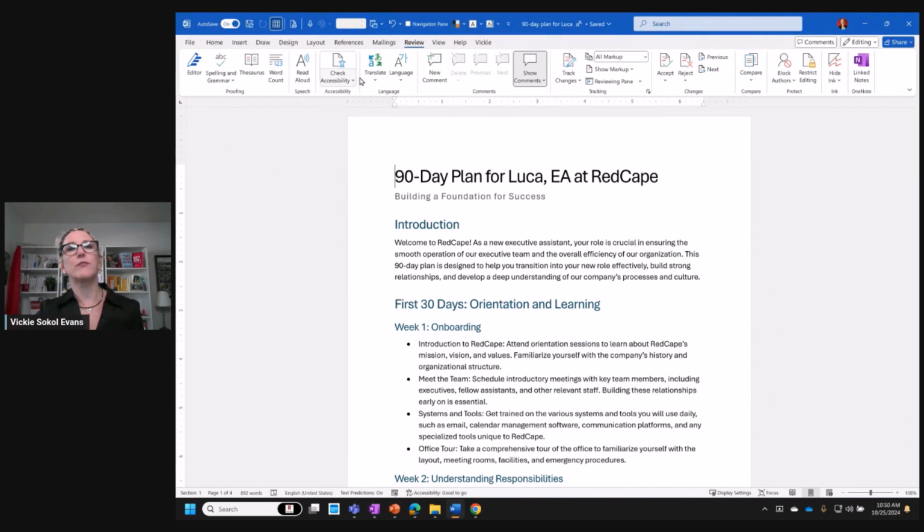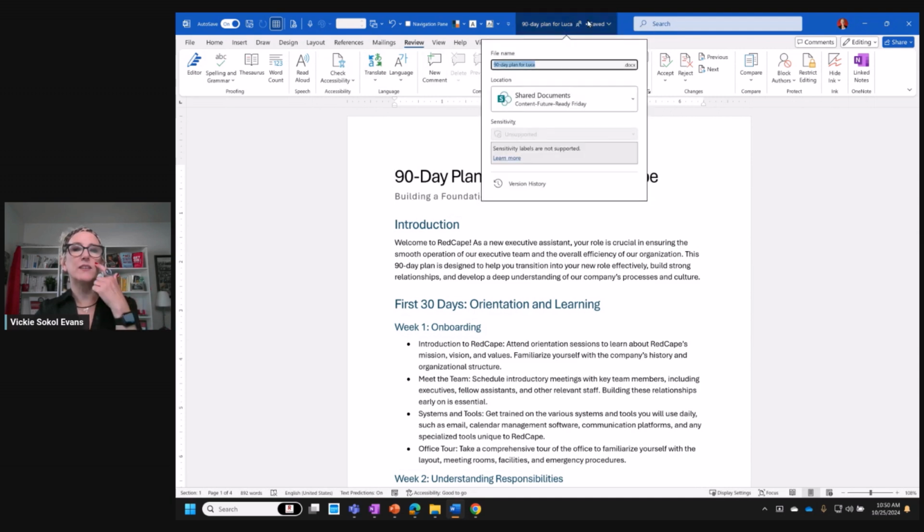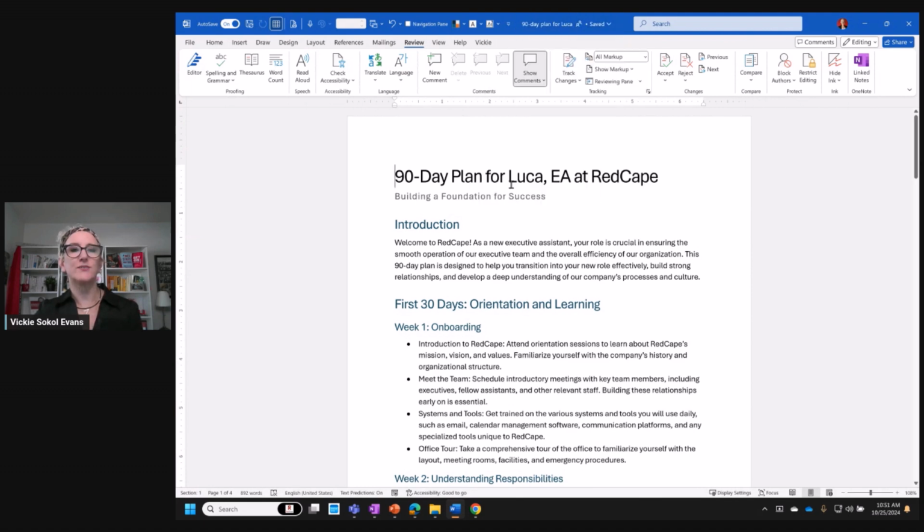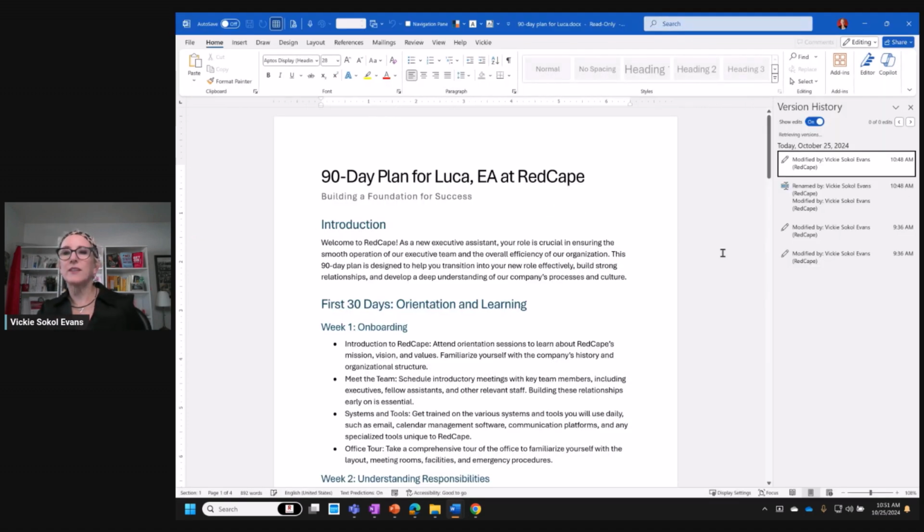So I do want to go to version history. When you're in the desktop view, you'll come over here to the drop down where the title of the document is and click version history. So you can see that I created the first version at 9:36 this morning. I also then renamed it, and this is the current version. So the very top one listed here is our current version of the document.